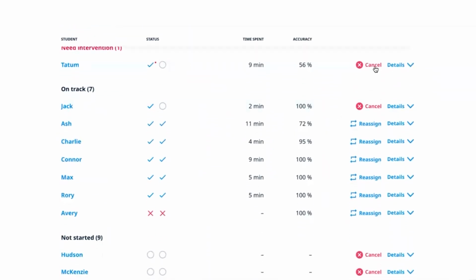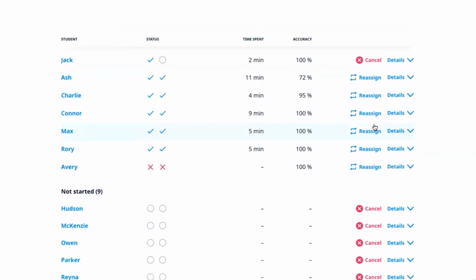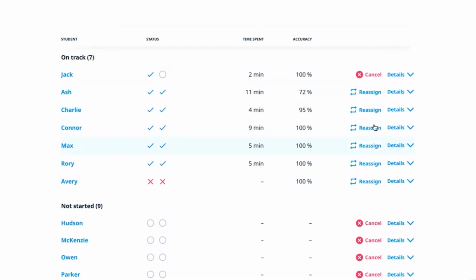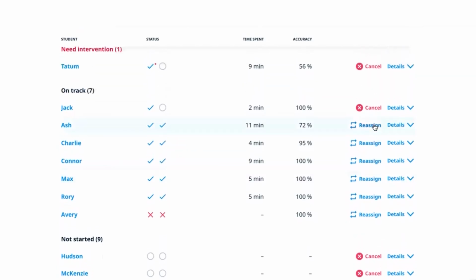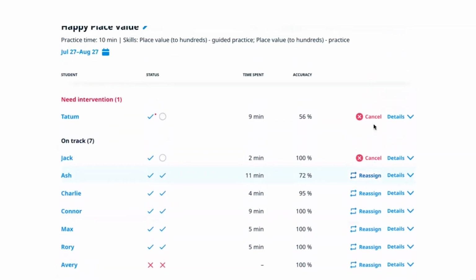You can also cancel or reassign work for the entire group or for an individual student. And if a student spends far longer than expected, Happy Numbers may cancel the assignment automatically to prevent frustration. As a general routine, consider short, manageable sets, about 10 minutes for a group once or twice a week, and around 5 minutes for an individual student who needs focused support.